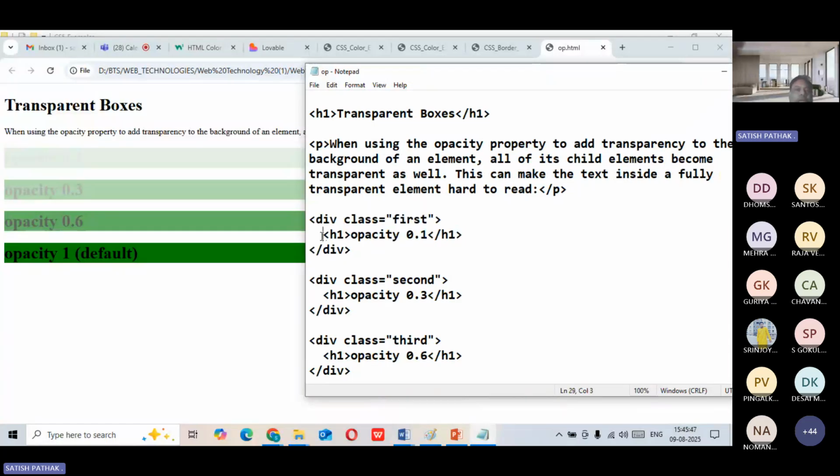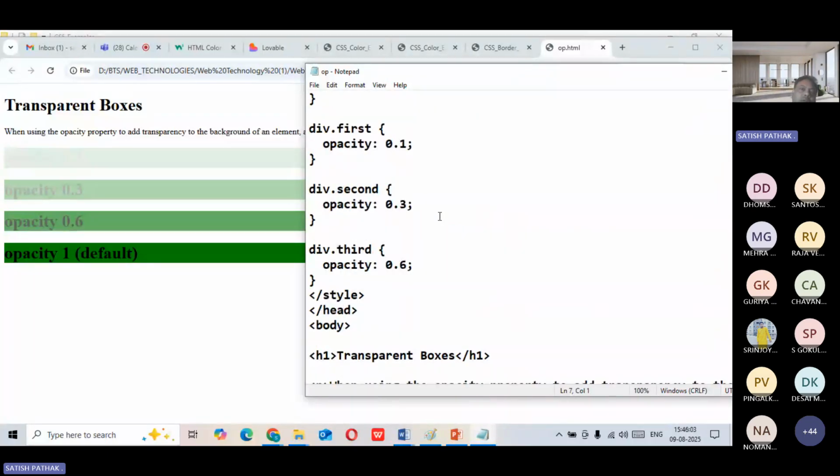Whichever element comes inside the container will be automatically classified for that container style. And which container style to choose? I said div class equal to first, because you wrote the style using a dot. Whenever you use a dot, that becomes a class. We have seen that in the last session.